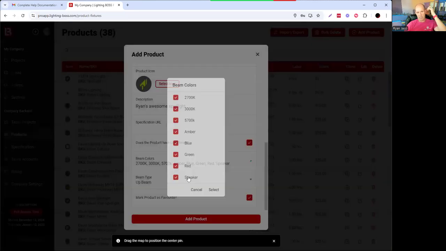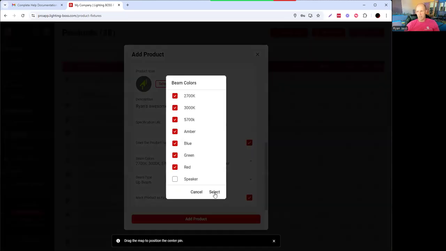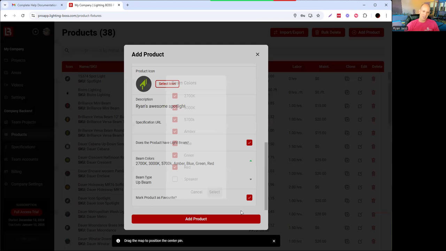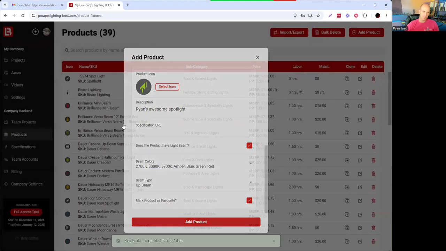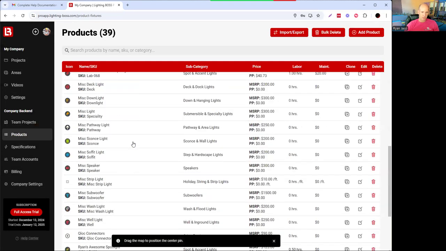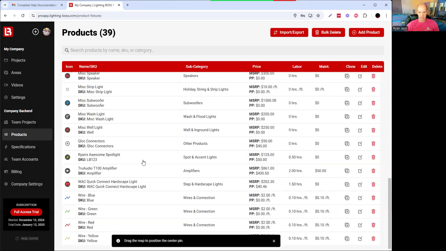My beam colors, you can get granular with this. You can add new colors. This is just kind of the default basic that I set up for people. Most people just use 2700 or 3000. And then favorites just simply puts it to the top of my list. So I'm going to add this in. Let's see, Ryan, super awesome spotlight.